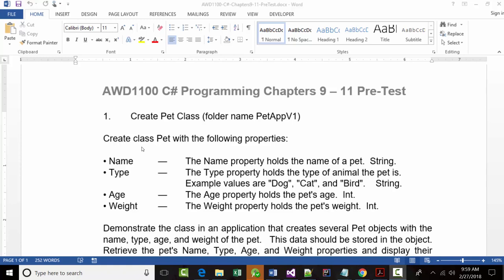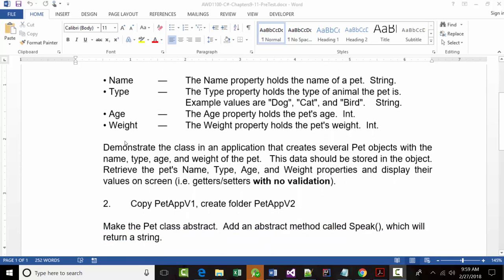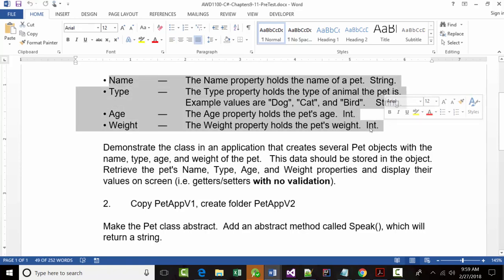So the first thing that you were supposed to do in here was to come in and create a class Pet that had these four attributes. All right? So in other words, every pet will have a name, a type, an age, and a weight. Does it make sense to you that those are what are referred to as instance variables? Because each instance or each pet will have its own.